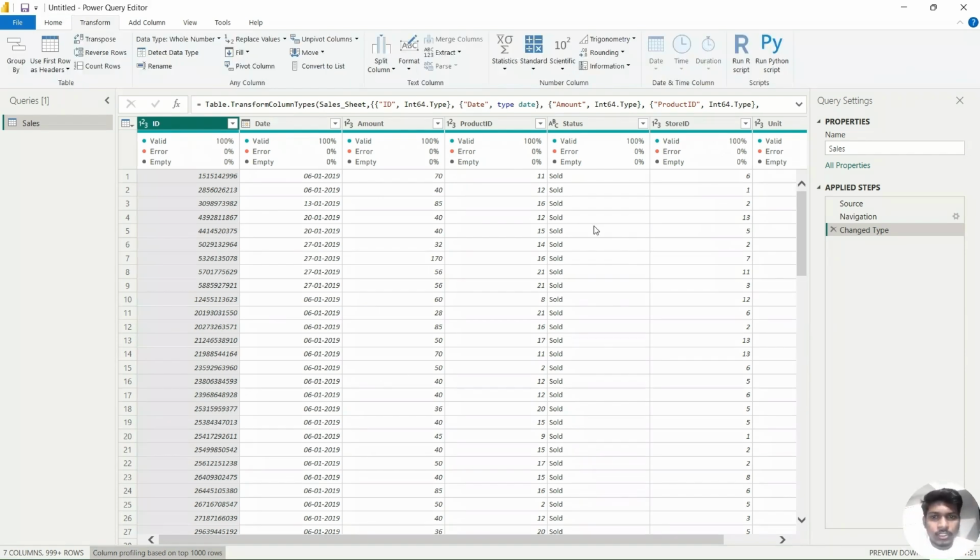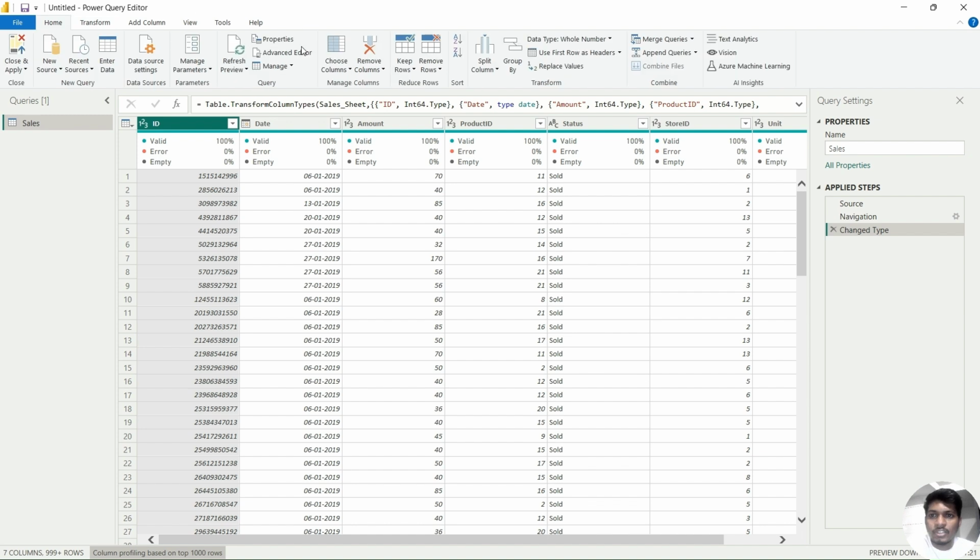Now let's move to the third part, that is Changed Type. What Changed Type does is change the data type according to the columns. If the column has numerical data, it will show 123. If there is decimal data, it will show 1.2. And if there is date data, it will show the date type. But what if I don't want to apply a new step like Changed Type to change the data types of our table? So what we will do is again go to the Advanced Editor.